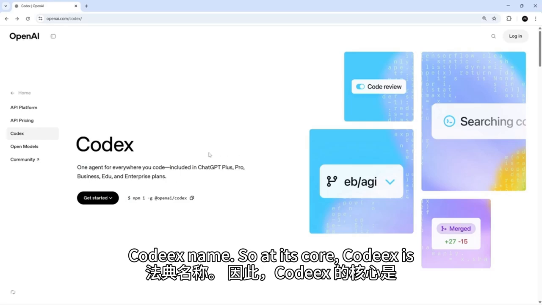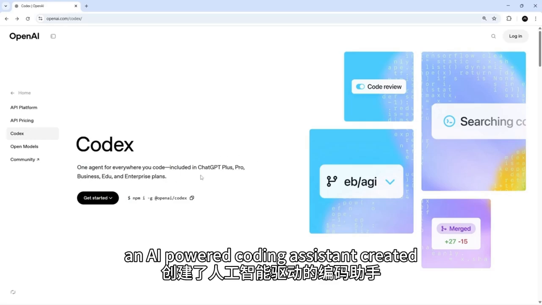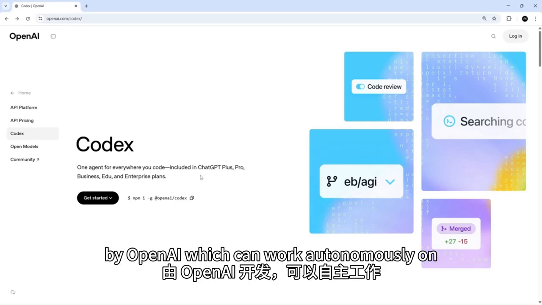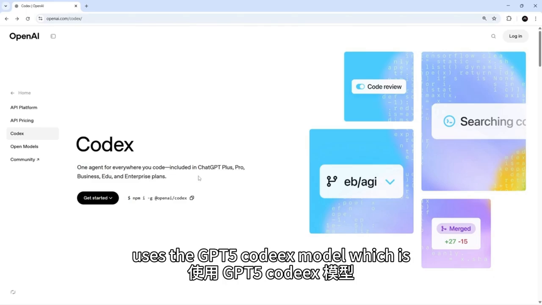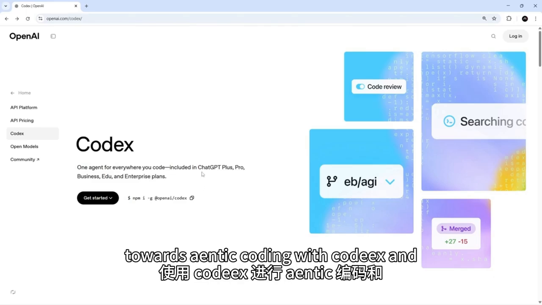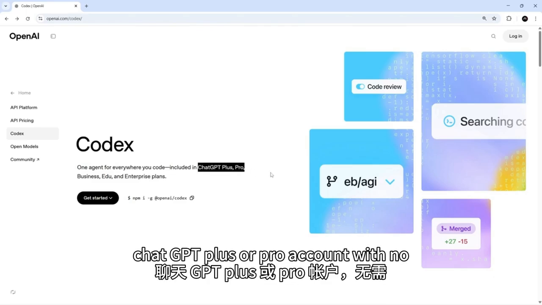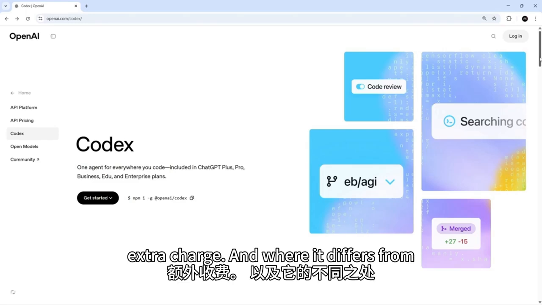So, at its core, Codex is an AI-powered coding assistant created by OpenAI, which can work autonomously on coding tasks that we assign to it. It uses the GPT-5 Codex model, which is their model tailored specifically towards agentic coding with Codex, and it's available to anyone who's got a ChatGPT Plus or Pro account with no extra charge.